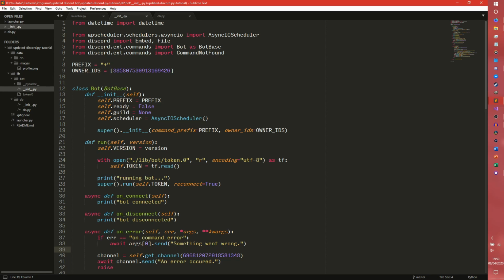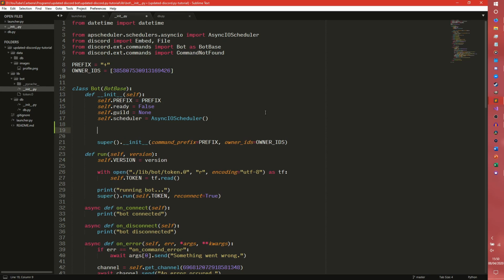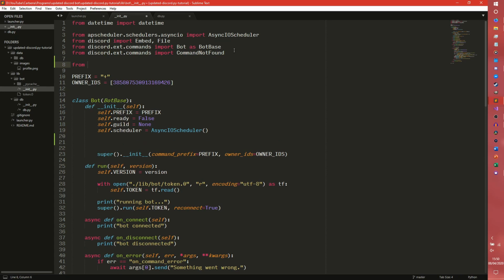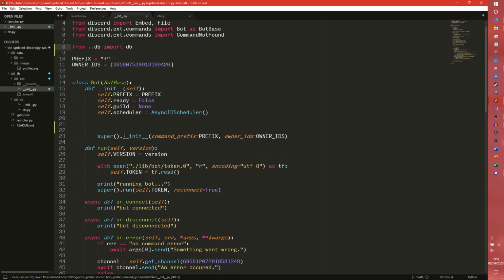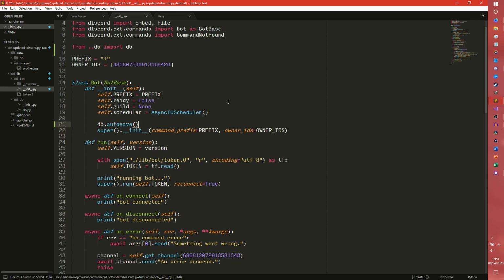So in our init function, we actually need to import the DB systems. So from dot db, I think it's dot db, import db. Well, I mean, we'll get an import error if we got it wrong. And then db.autosave. We're just going to set our database to autosave.